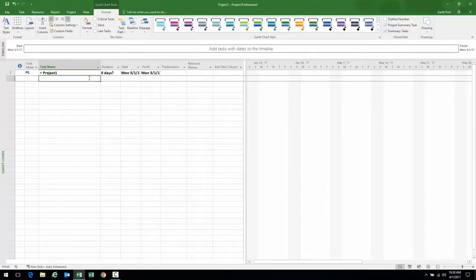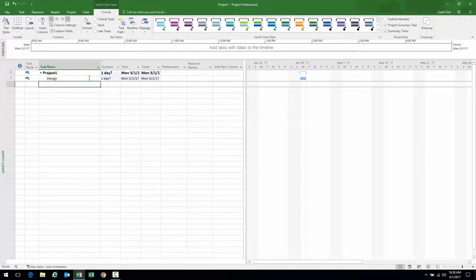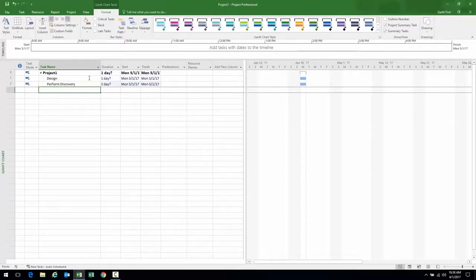Now, let's get rolling and enter some tasks. We're going to do design. And what we're going to do is perform some discovery. We're going to define the test plan.